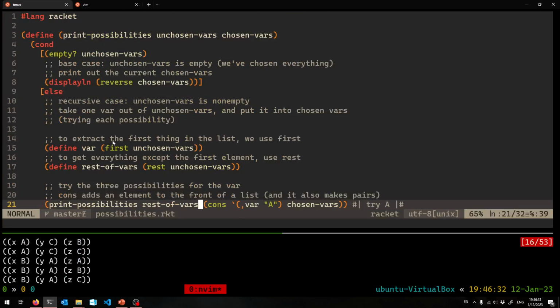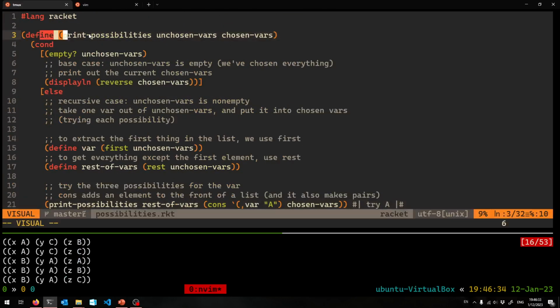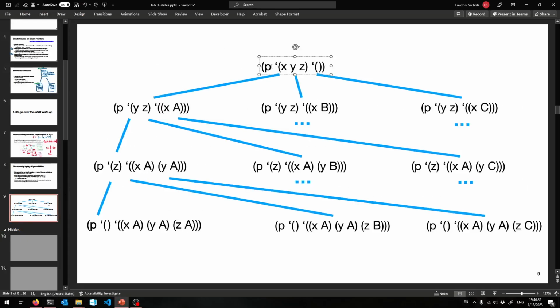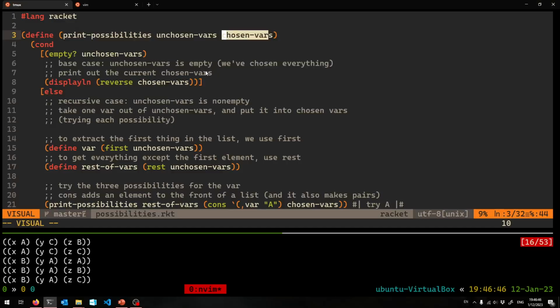All right, so this is the code. This is what you need to implement, essentially. Instead of a, b, and c, though, you just have true or false. I am going to print all the possibilities of mapping x, y, and z to values, all right?